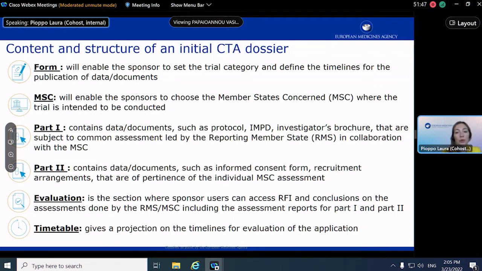You might know now from all the training material and the documents published on the EMA website that it is possible for the sponsor to request a delay for the publication of data and documents, and this is really defined at the time of populating the form. The next one is the member states concerned section, which allows the sponsor to choose the member states concerned where they intend to conduct the trial. That can be mononational or multinational.